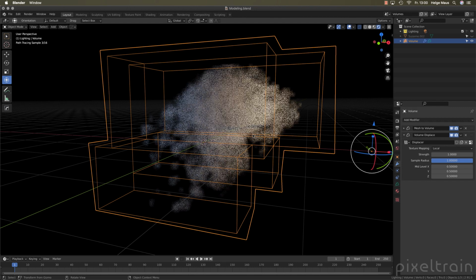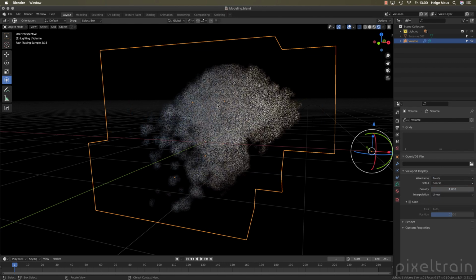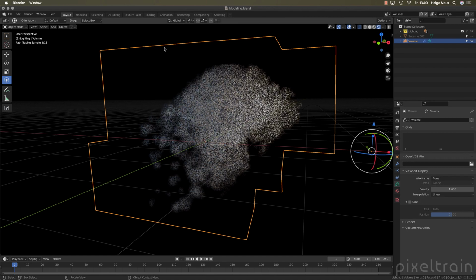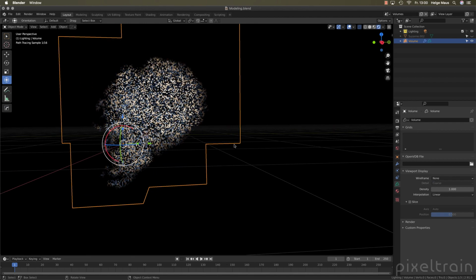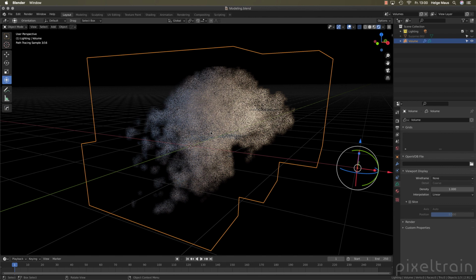One question which came up when I showed it before was, what is this here? This is a representation of the viewport display. If you go here, you see there's a wireframe, which is boxes at the moment. You also can have points. So now you have points here. And if you want to get rid of this funny thing, you can click here to None, and you only get this outside box so that you know where this volume lives.